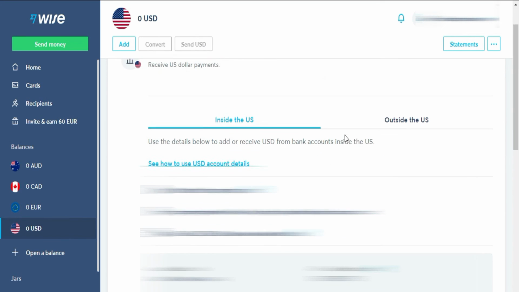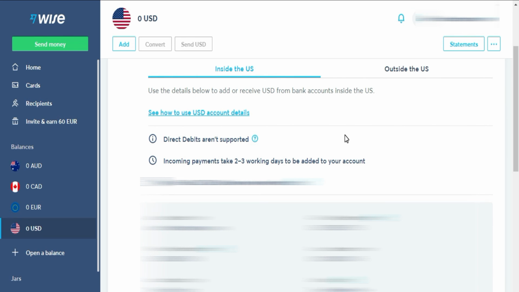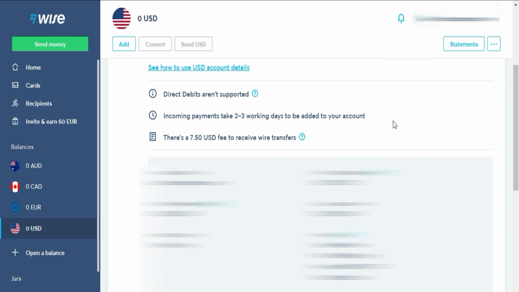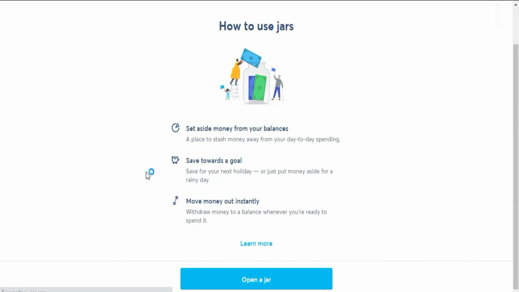You will see that there are some currencies that have fees like the dollar if you do not use ACH, but believe me, they are much lower fees than what your bank can charge you. Finally, in jars, you can create a savings account by setting aside money you have in your balance and setting goals for amounts you want to reach. One more way to manage your money within Wise.